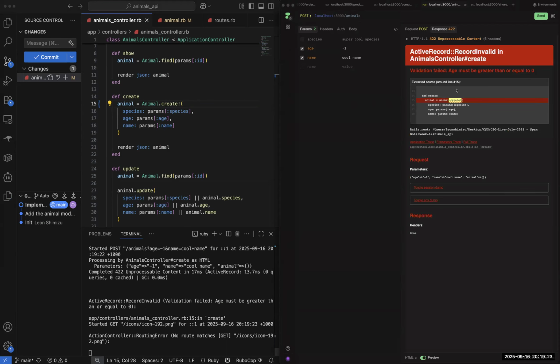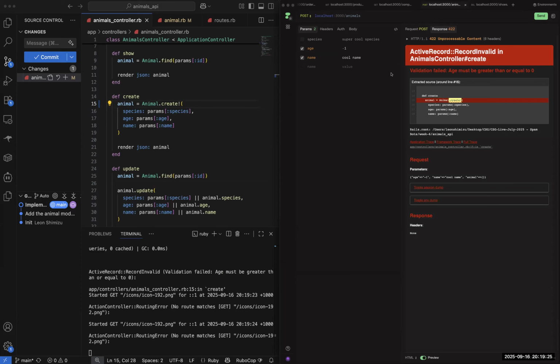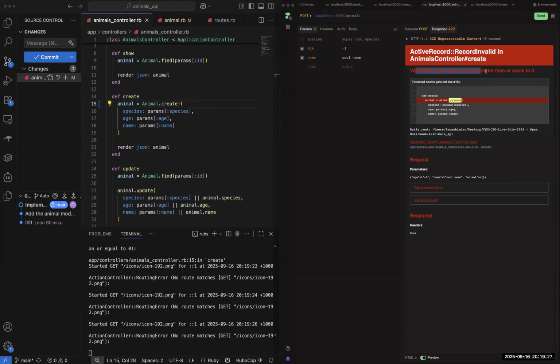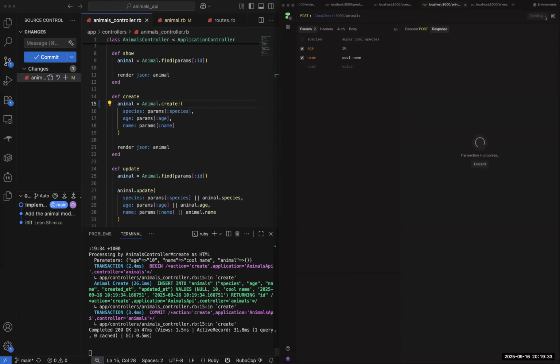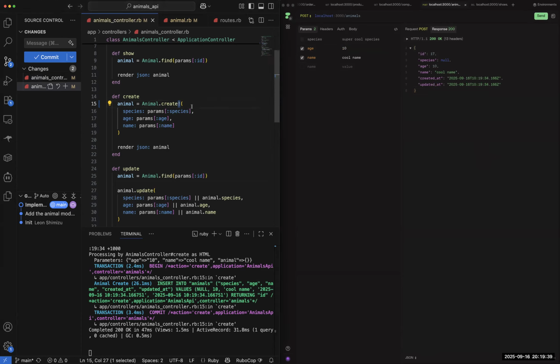So cool. Now we can see it gave us this really loud error, and it says exactly what's wrong. Age must be greater than or equal to 0. Okay. So as soon as I add in like 10 and click send, perfect. Now we can see it works. This exclamation point basically made it give us a really loud error, and it's nice to use.